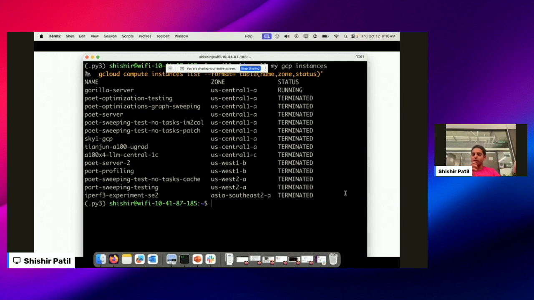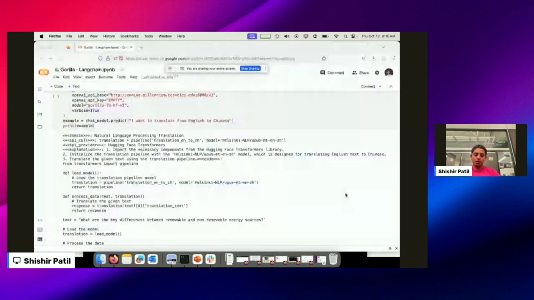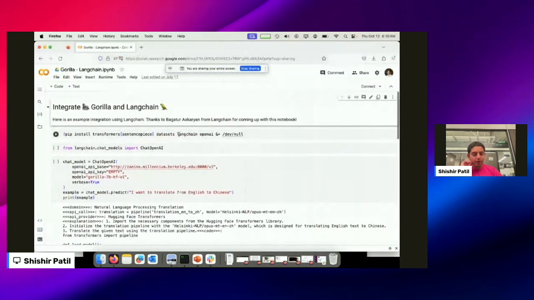The command line is one modality to use this, but you can think of multiple other modalities, right? So this is one example. The other example that's pretty popular is, here I'm going to show you how you can integrate Gorilla with LangChain to actually accomplish tasks back to back. This was done with our collaborators at LangChain.